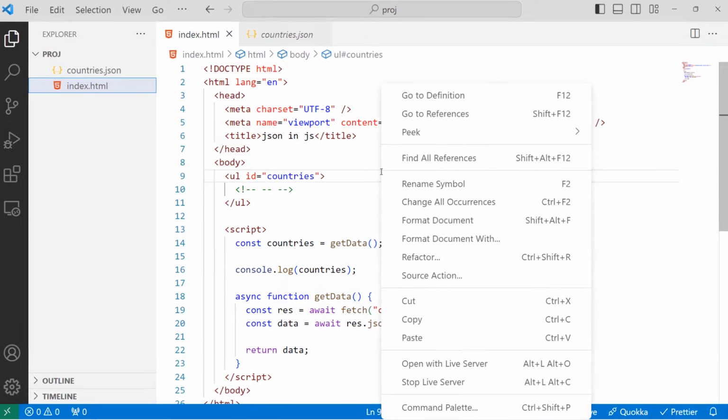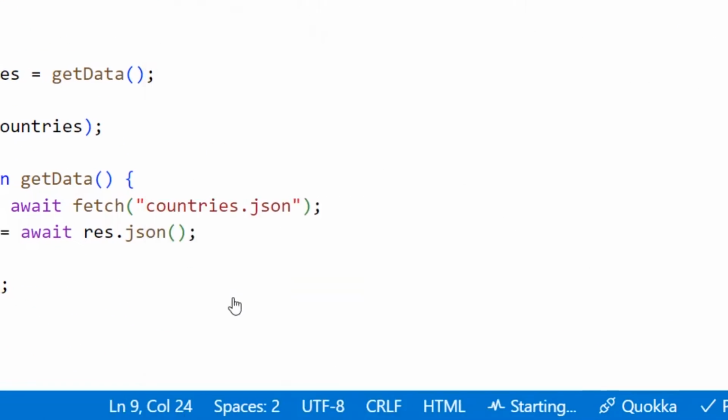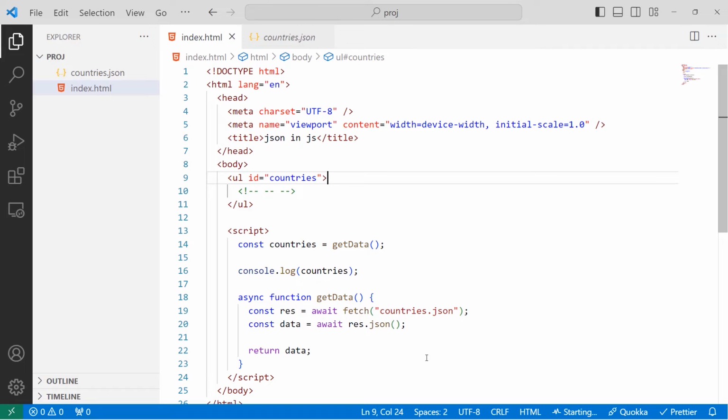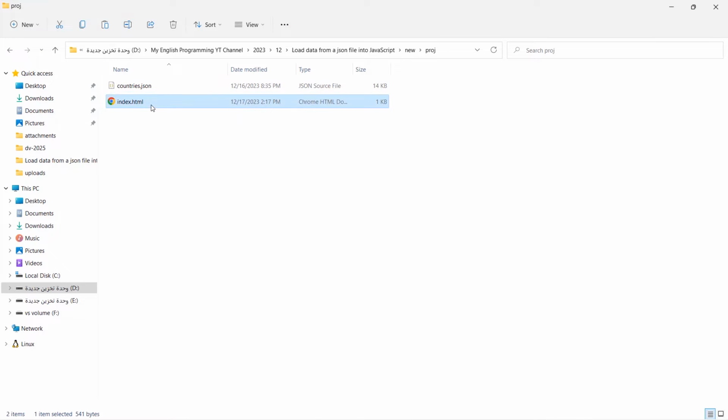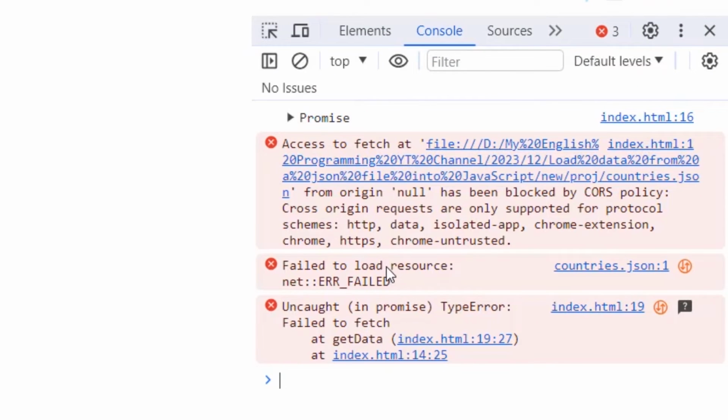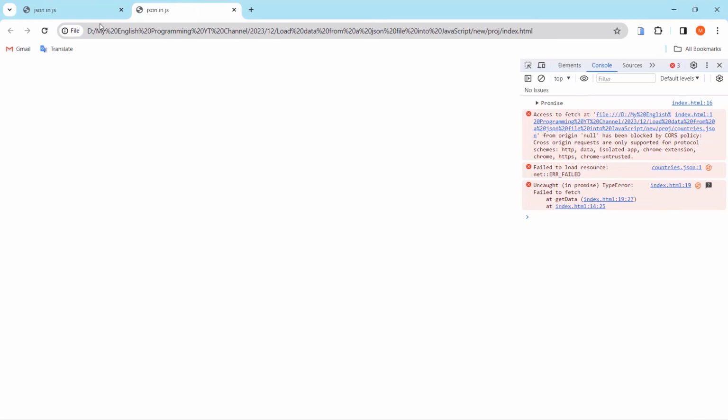So here right click and then open with live server. Wait for a few seconds and the page will be opened on the browser. And actually you have to use live server. If you open the project the traditional way by going to the Explorer and open the project, it's not gonna work. If we open the console, we can see that we have a problem. You can't use this function fetch unless the protocol is HTTP.